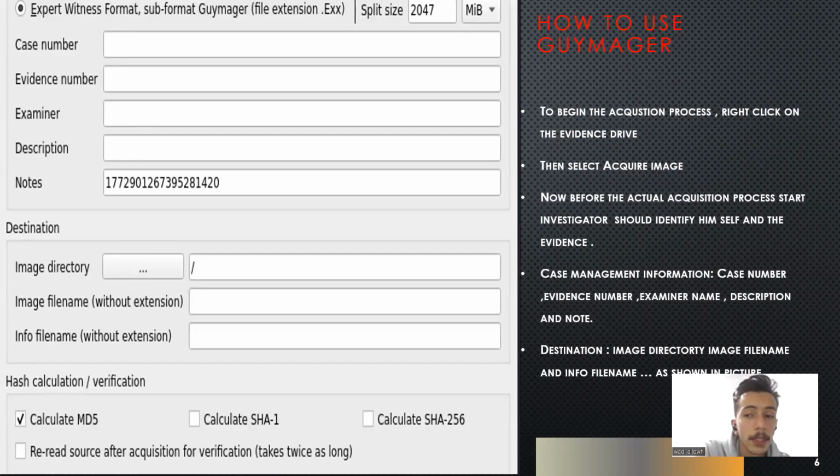The case management information that is required is the case number, the evidence number, examiner number, examiner name, description, and any additional notes. Here in the destination field, we can choose the destination where we store the image. We can choose it by clicking the three dots and choosing, for example, the root directory. The image file name is the image name, but we need to write it without an extension.